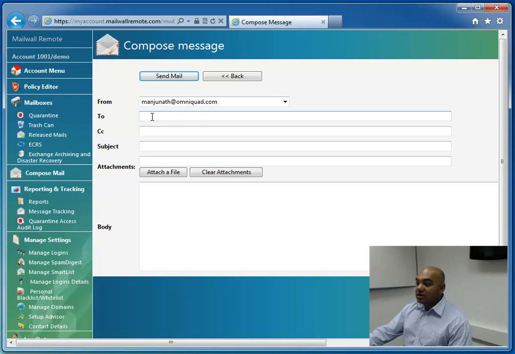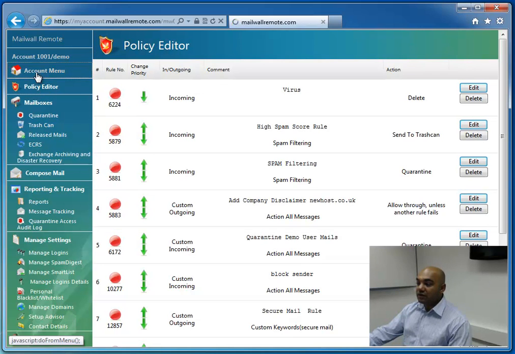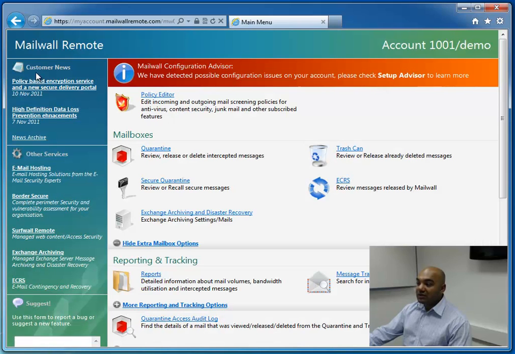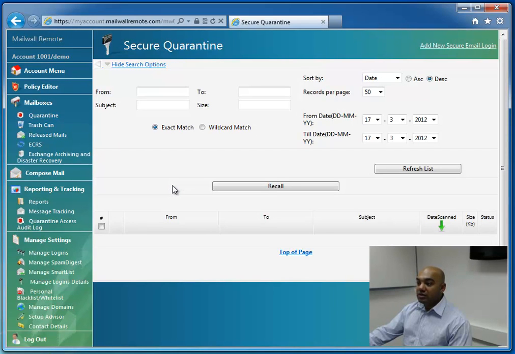So these are the 7 key areas of the solution that we're going to be looking to cover off today. We do have some additional add-ons to the product which sit below these links that you can see here. If I click on the more mailbox options, this will drop down to reveal the secure quarantine area, which is retaining all your policy-based encrypted emails should policy encryption be active on the account.